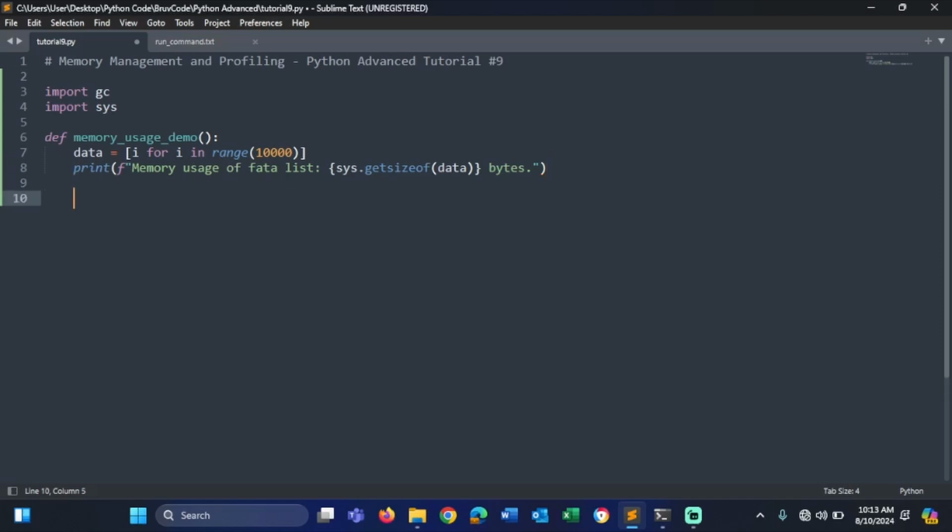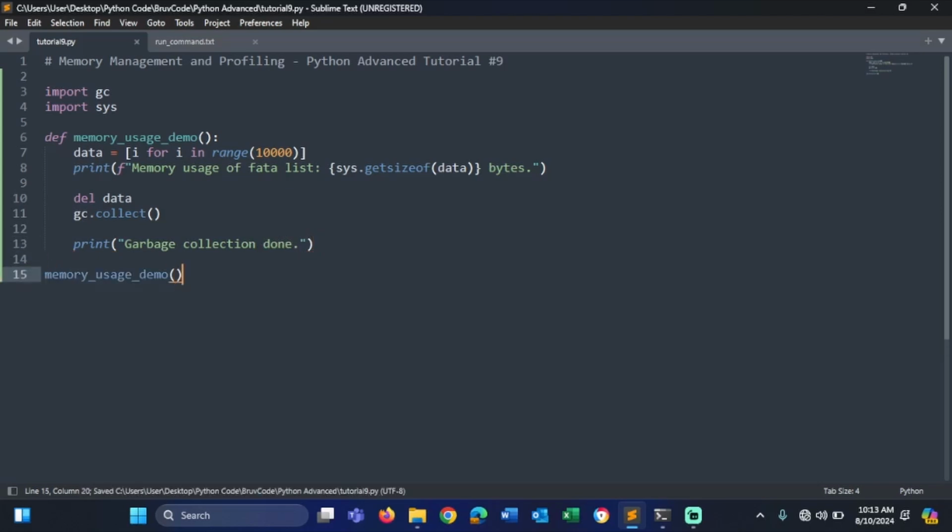And now we just want to say del data, and this del here is a keyword. It will delete. It can delete anything, because sometimes del is also on your computer keyboard, used to delete things. And we just want to say gc.collect, and we're just telling gc to collect, and we just want to print garbage collection done. Now we're just going to call our memory_usage_demo function.